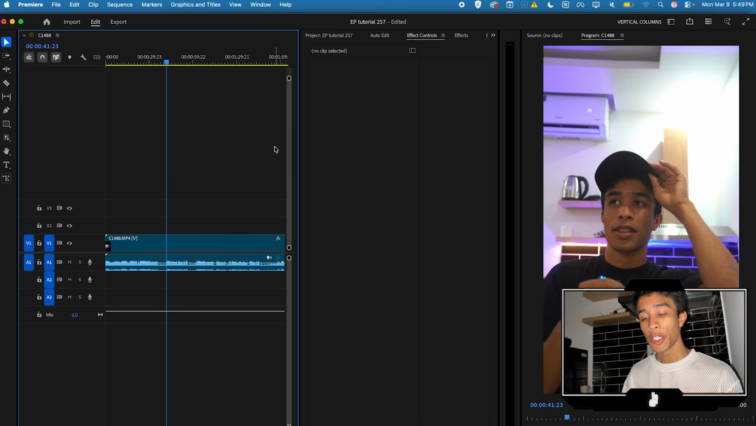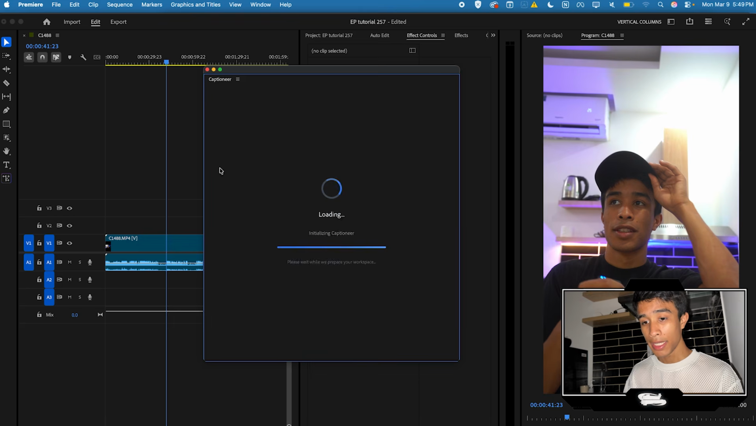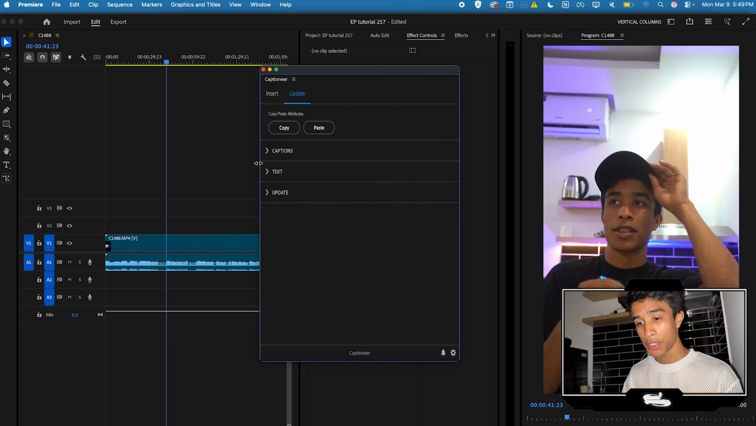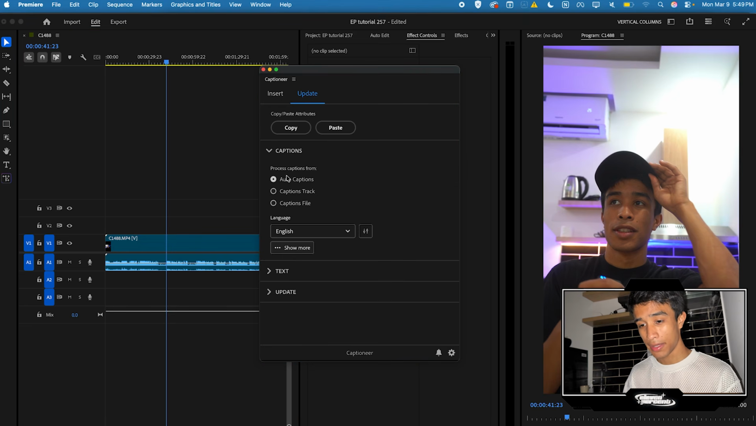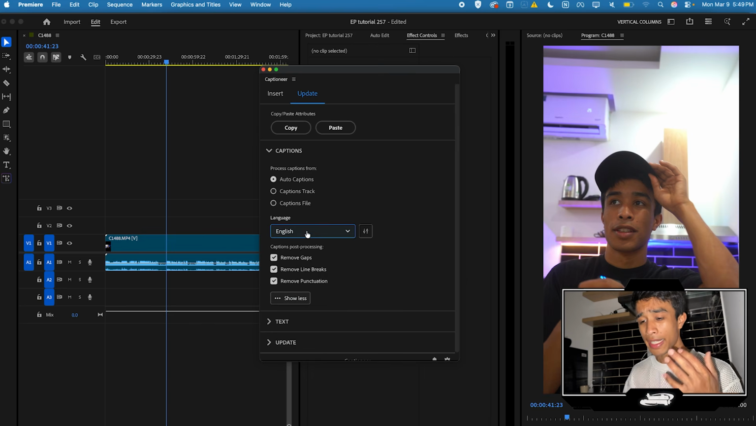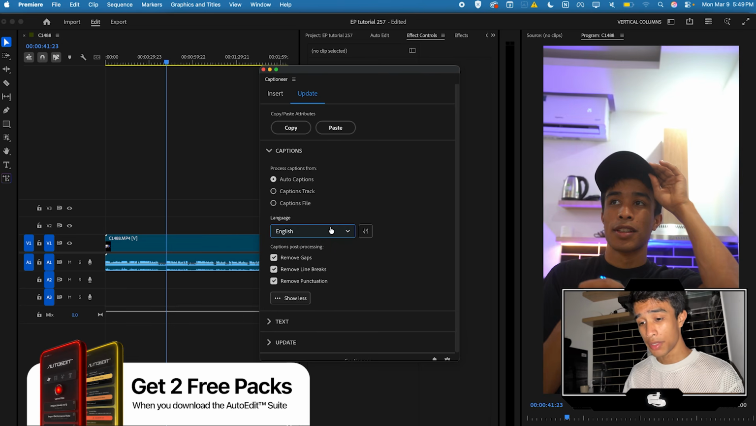I know. To open it, you go to Window, you hit Extensions, and then you click Captioneer. The plugin will open, and then you'll get taken to this page where you can go ahead and apply your captions. So first things first, we need to transcribe our video. So I'm going to select auto captions from the track, and we're going to select our language, which is English. And it comes with over like 90 languages, I believe. So whatever language you're editing, you can use Captioneer.